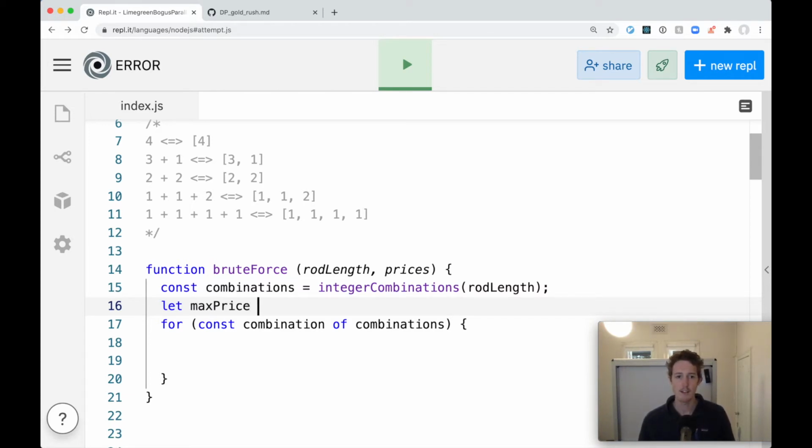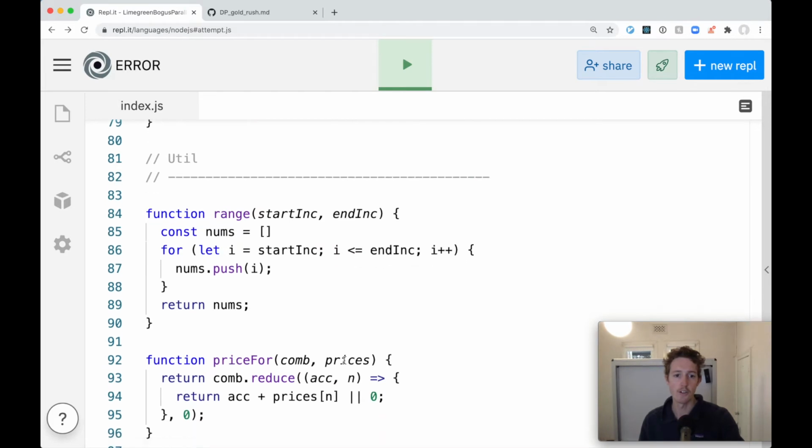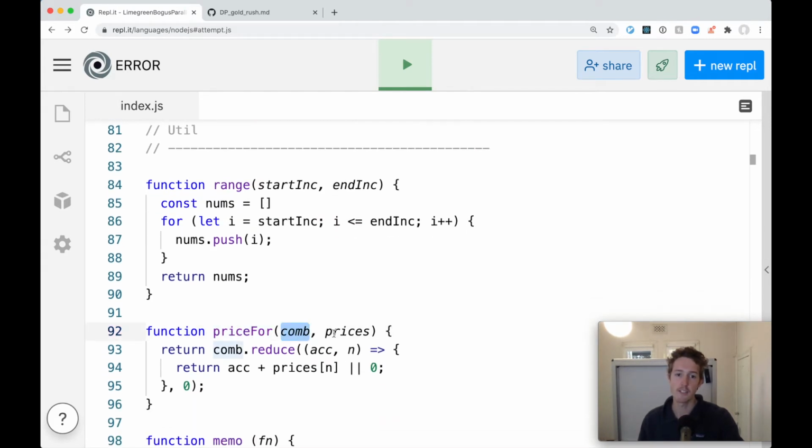Max price. And we're going to just set it to negative infinity, because if you can't beat negative infinity, then you probably should hold on to the gold. So our original max price is going to be negative infinity, and the idea is we're going to try and find one of these combinations that has a better price than negative infinity. So I've defined a function called priceFor, which just takes a combination and the prices and returns the price you would get if you were to sell.